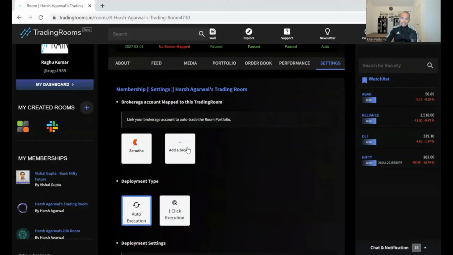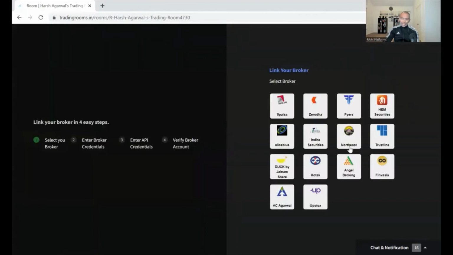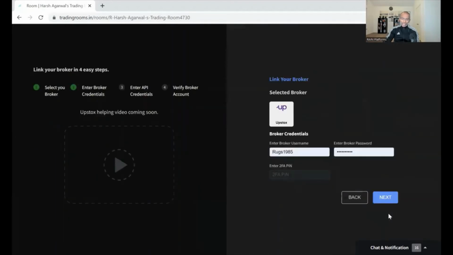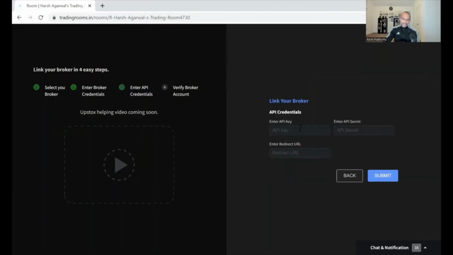So let's assume I want to add a brokerage account. I click on Add a Broker, and here I can select which broker I want to link to this room so that whatever trades are being pushed out by the room owner, those trades would be taken on my brokerage account as well. So I can go ahead and, let's say, click on Upstocks. I click on Next. Here I would enter my Upstocks credentials and the broker password and the 2FA PIN. And after I do that, I enter all the relevant API information and I click on Submit. And after all that is done, then my brokerage account would be mapped.